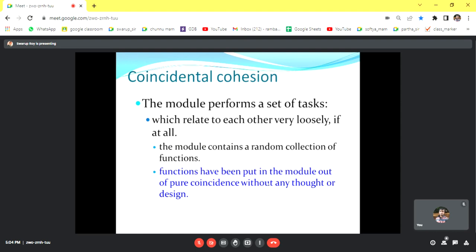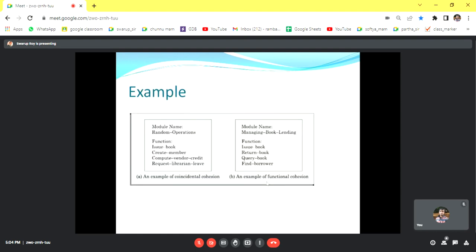So out of coincidence, you are putting them together. Say, for example, there is a coincidental module, name unknown, with some operations: issue book, create member, compute vendor credit, request library and leave. You can see they are completely unrelated; you cannot say these functions are performing a similar, single task.